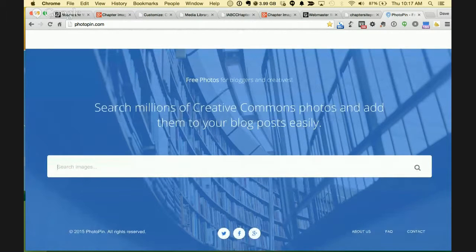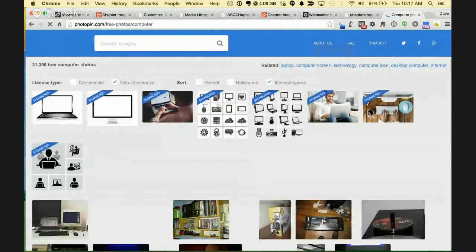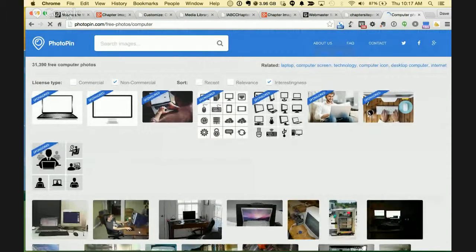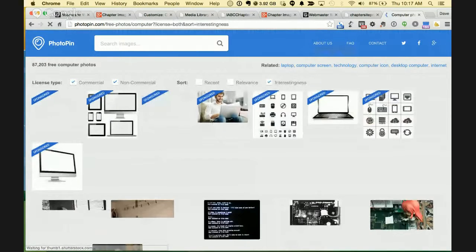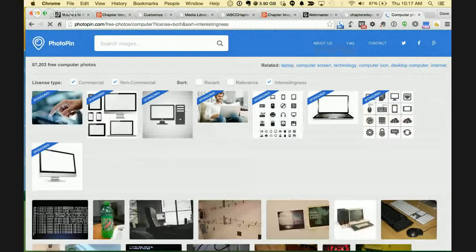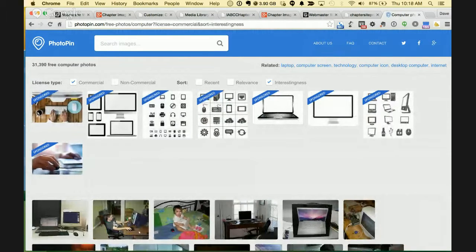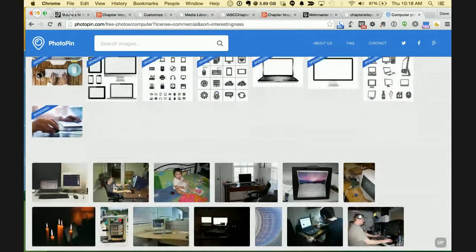But for example, if I need computer, I'm going to type in computer, and then here are the license types that I can get. Notice that non-commercial is selected here. I'm going to click commercial and make sure that I've got that set. I can even unclick non-commercial so that only commercial images are here. These flags with sponsored on top of them, those are images that you would have to purchase. And so that's available from Shutterstock, I believe.